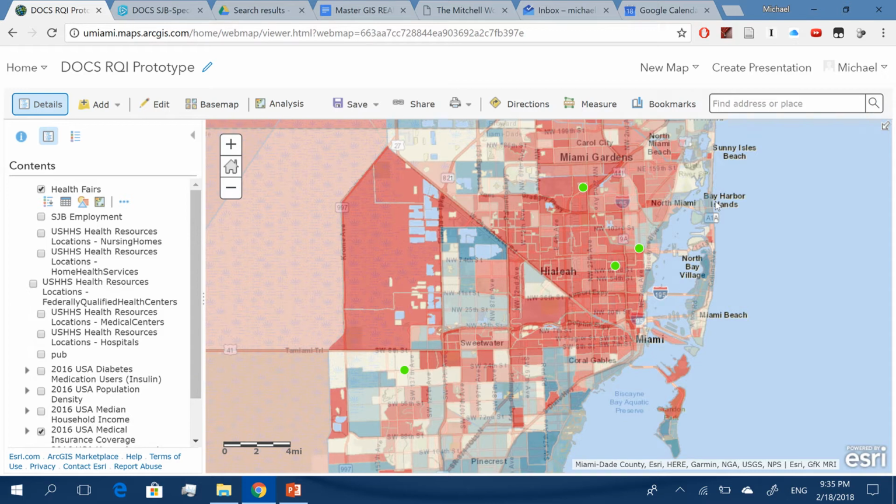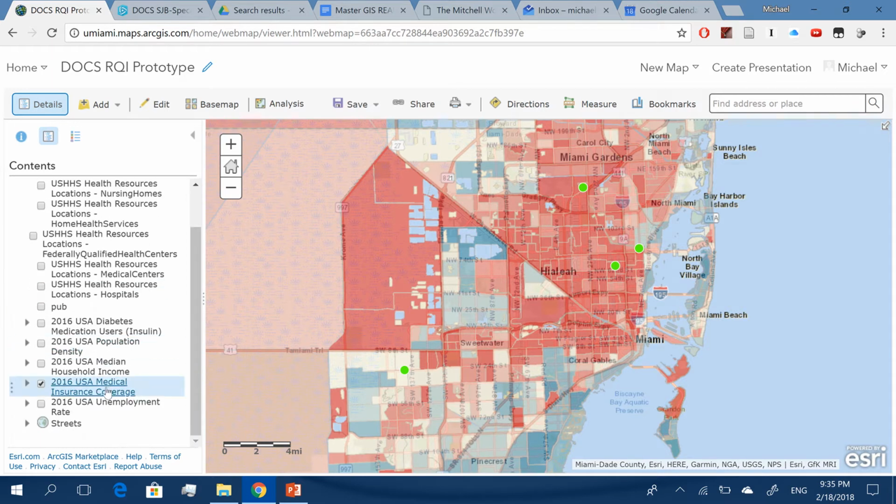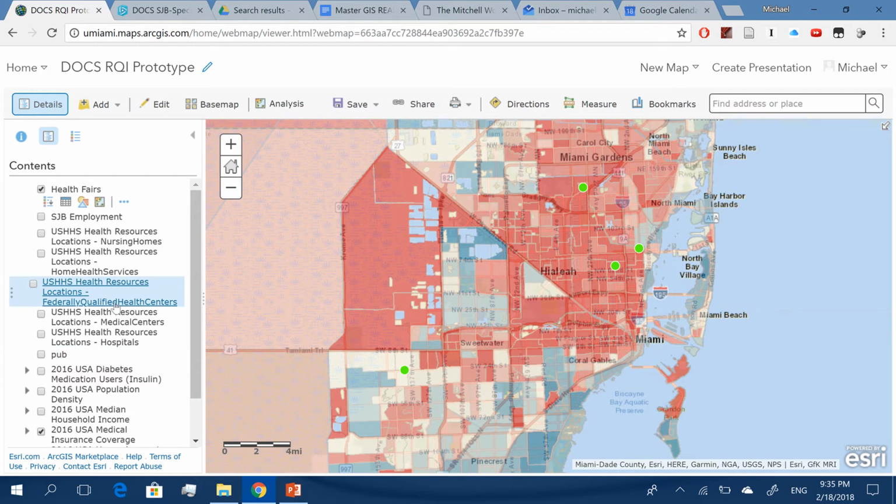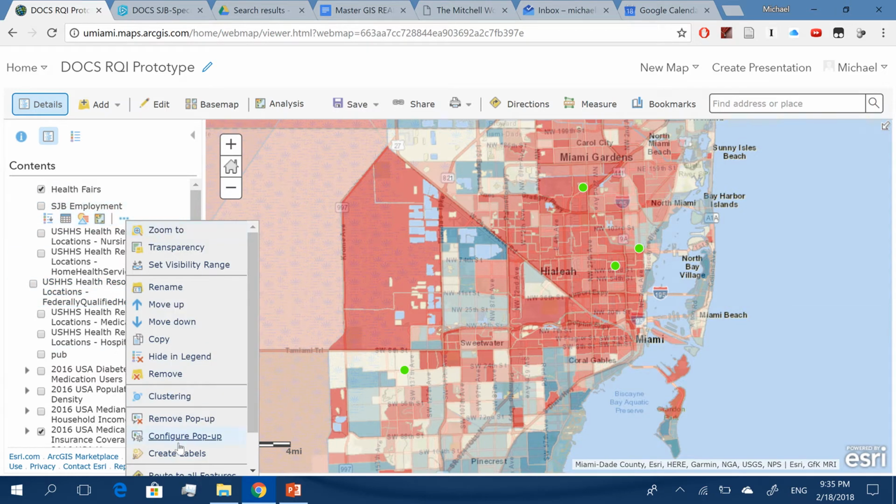It's a preloaded map with a bunch of different layers, and you can search for other layers that are available. Things like all the health resources in the area. If you want a list of all the hospitals, you can click that. Want a list of all the medical centers, you can click that. Median insurance coverage, unemployment rate, household income, population density, and insulin medication use are all available here, as well as the location of all of our health fairs. That actually shouldn't be there.